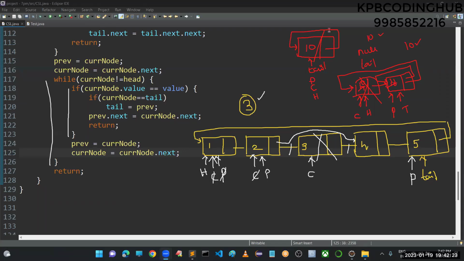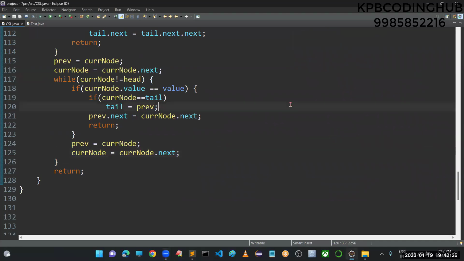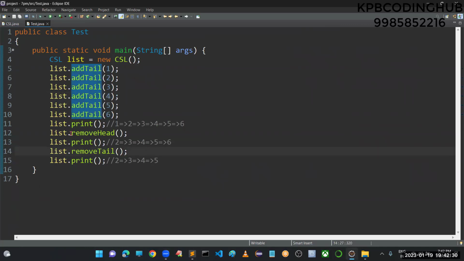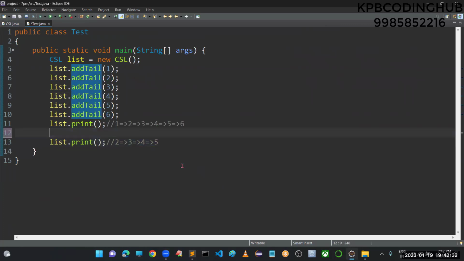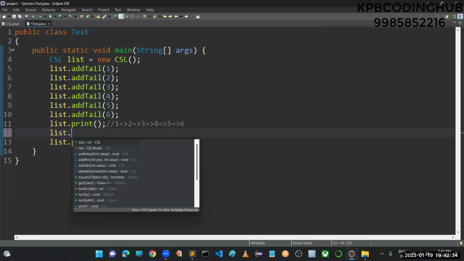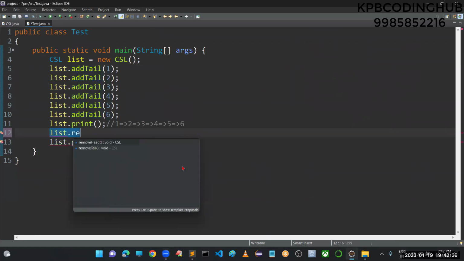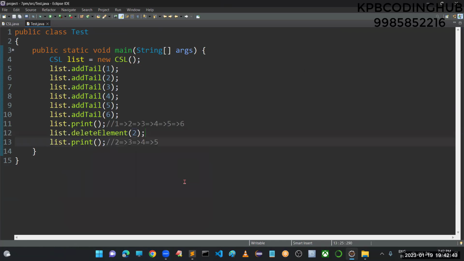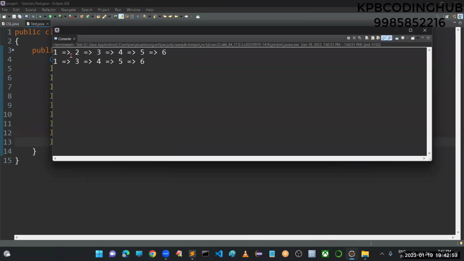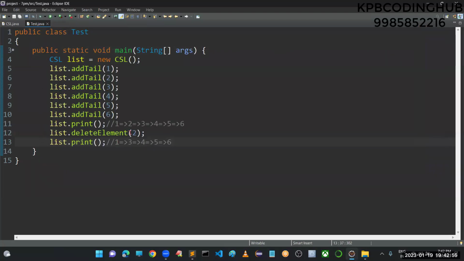Now let's clear all these things, and I need to check whether it is working or not. What we have to do, let us remove all these things. So list dot delete element, something like 2. I want to delete the 2. Now what will happen? We have to get 1 3 4 5 6, right? Let us cross check. Yes, 2 got removed.